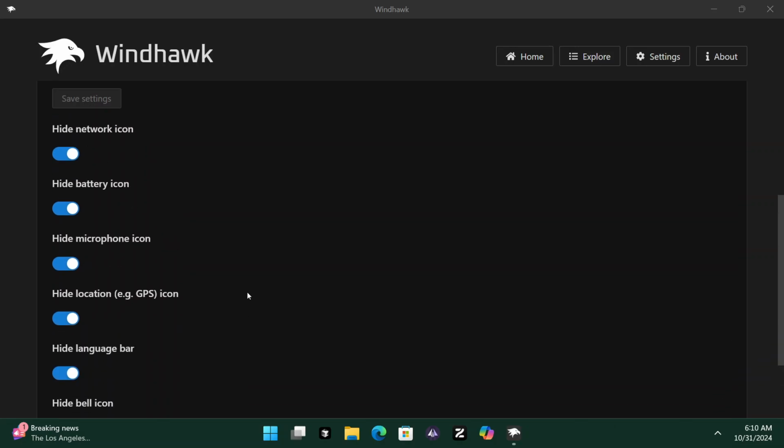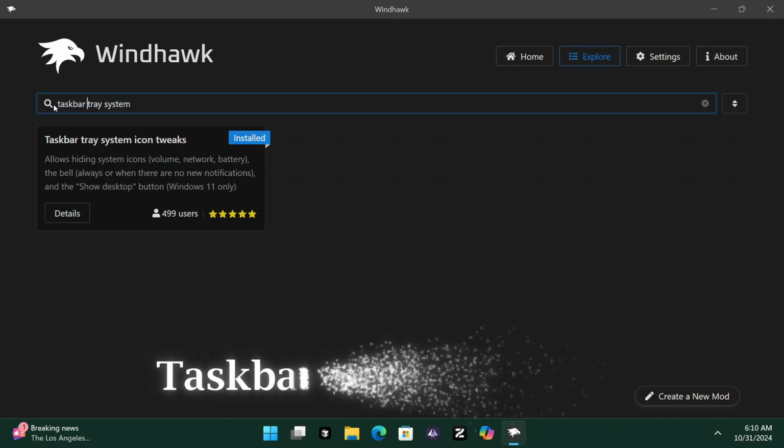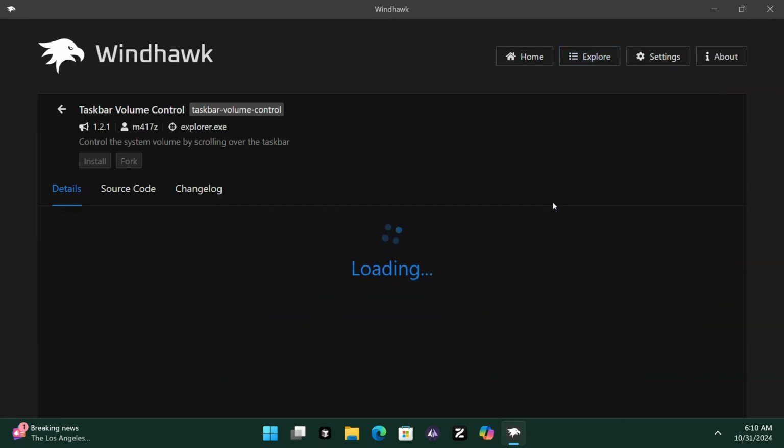Once I've hidden all these icons, there's a pretty nice mod I have to also show you, which is called Taskbar Volume Control. I'll just search for this one. Now you can see there's a mod called Taskbar Volume Control. So I'll click on details and install this one.